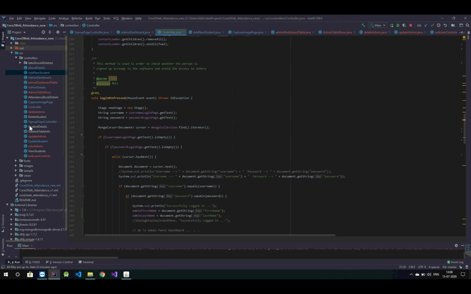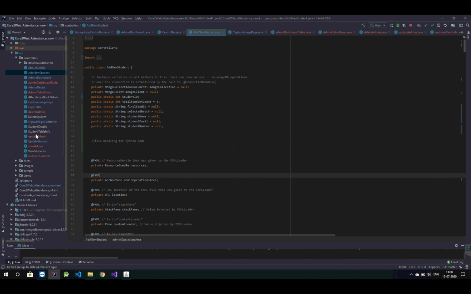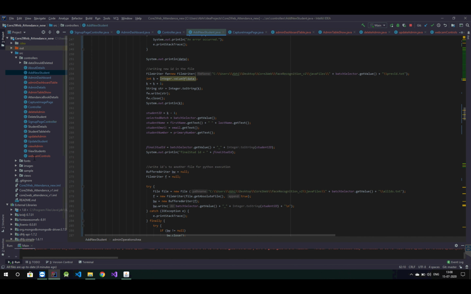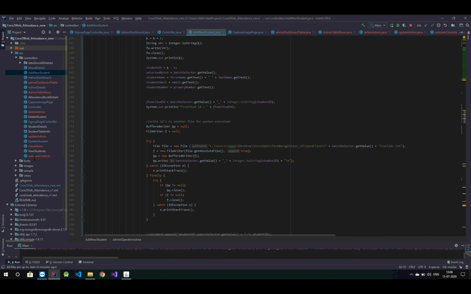So you can see at the left pane there are many files. Each file is a controller and there is a view layer which is made in FXML, that is JavaFX, that is attached with this controller. And as a backend we are using MongoDB Cloud Atlas. So there is a Cloud Atlas provided by MongoDB. So we are uploading our data in cloud. Here is the snapshot of cloud. We will see this again.